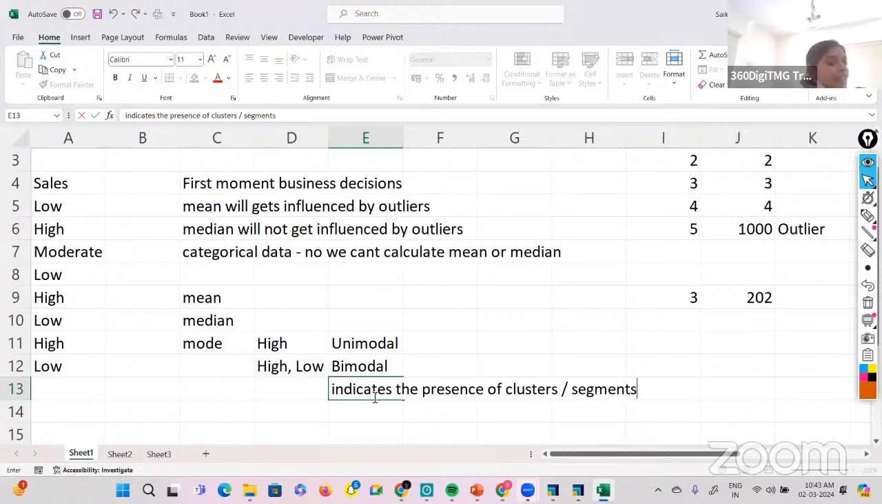So this is the introduction of the measures of central tendency, the first moment of business decisions, within which we have mean, median, and mode. Mean is the average, median is the middlemost value, and mode is the value that is repeated multiple times. Mean is influenced by outliers, and median is not. When we have categorical data, we can't calculate mean or median, so we go for mode. Unimodal is fine, while bimodal indicates the presence of clusters or segments. So this is a simple introduction of measures of central tendency.